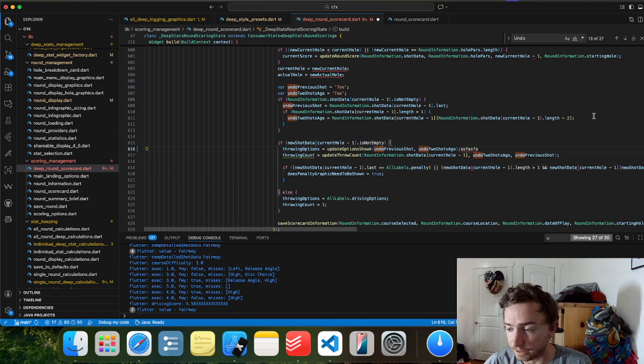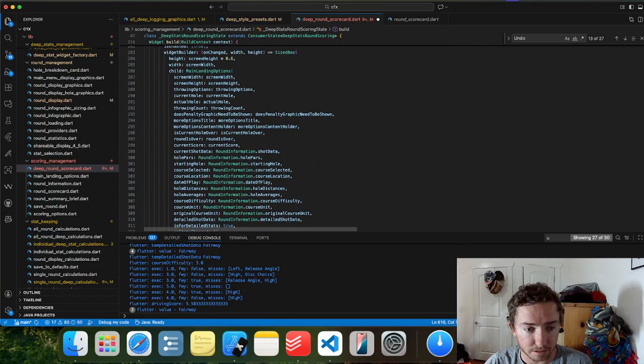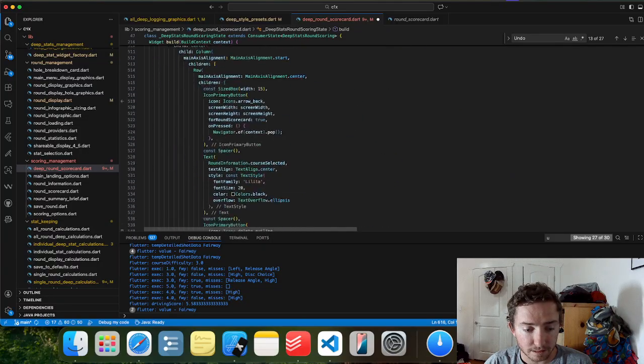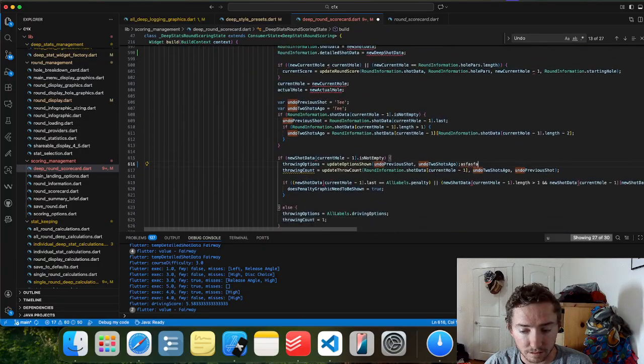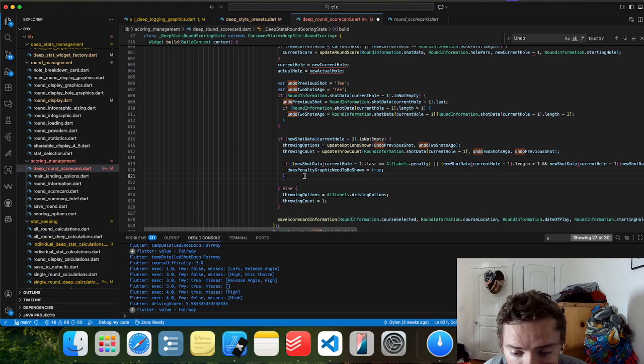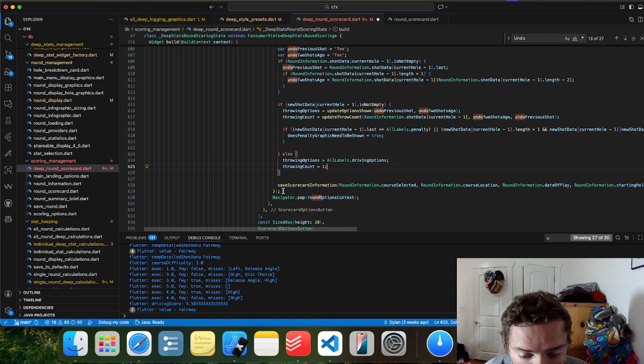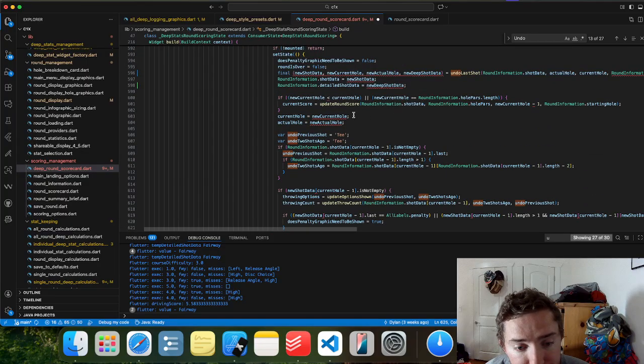Let's type here just so I get the error, and then let me make sure that up here I am passing throwing options. Yeah, because it all had to work with regular C1x too. Throwing count shouldn't need to change. If new shot data or new shot data or new shot data, does penalty graphic need to be shown? That should be fine. Else, throwing options, throwing count, save information. So I don't think there's anything else here.